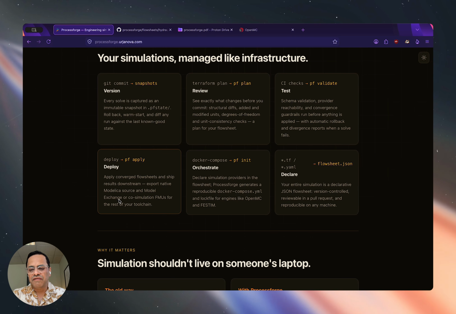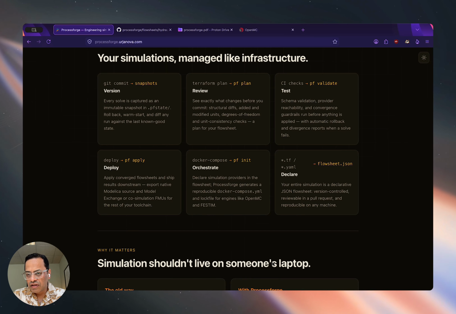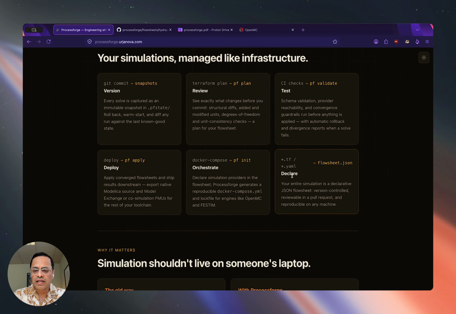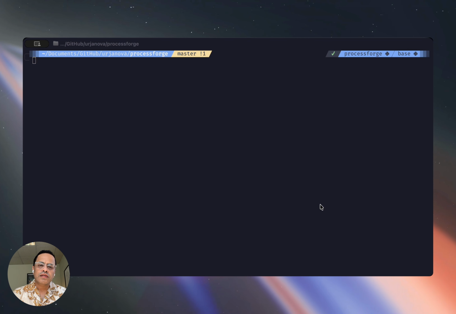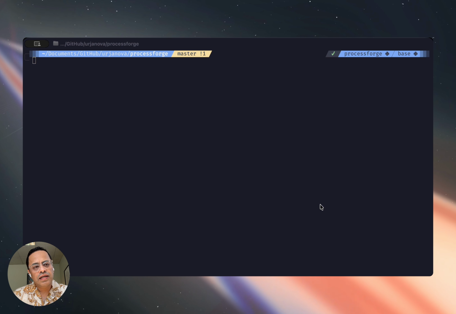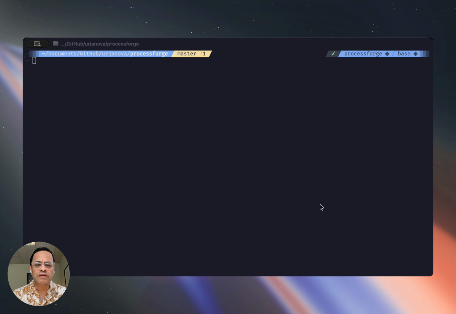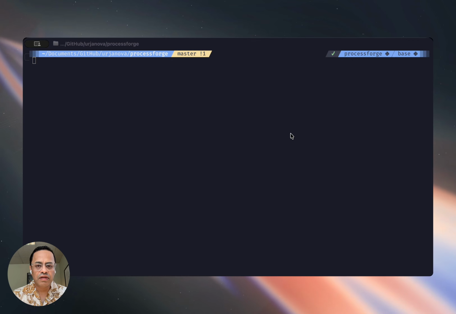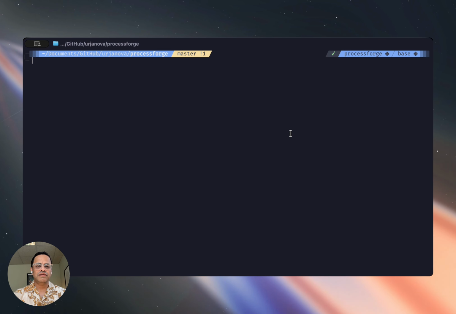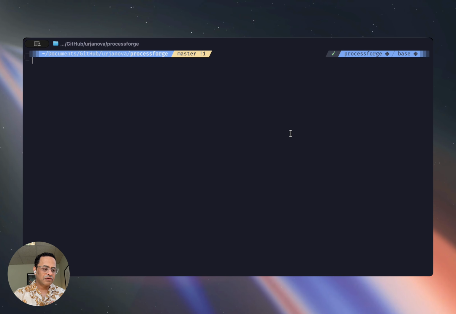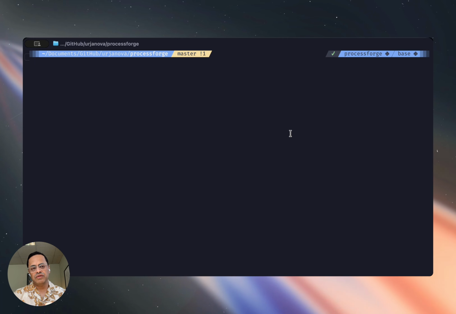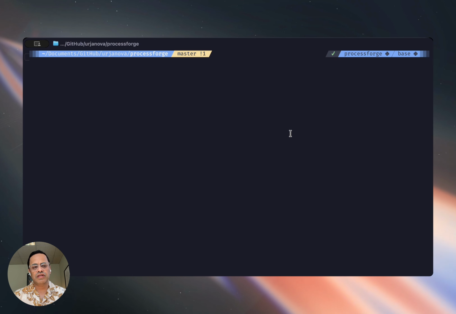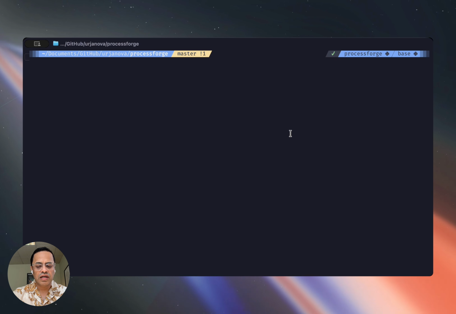So let's just take a look at a very simple simulation. Let me just switch to my other terminal and continue there. So welcome back. Here is my terminal. I have downloaded the Processforge repository. I have followed the instructions and installed the necessary libraries via UV. By the way, there is also a Python wrapper around it, so you can use it in your Python scripts. I'm going to use the CLI interface just to show you.